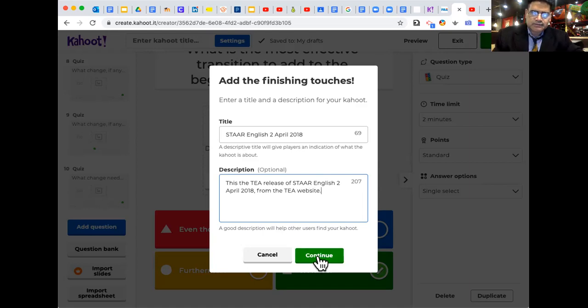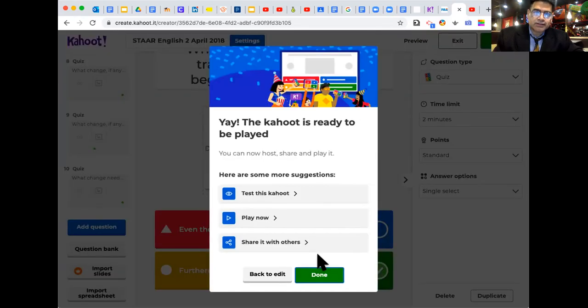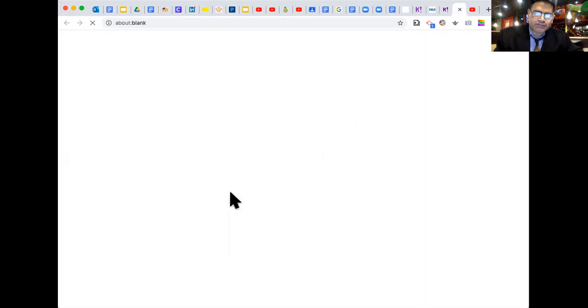And notice it says a description will help people find it. Somebody can do a search if you leave this one as public. Your Kahoot is ready to be played. Let us therefore click done. Let's see, test this Kahoot. I guess you could preview it if you'd like. Since we're not playing, we can preview it to see the questions.